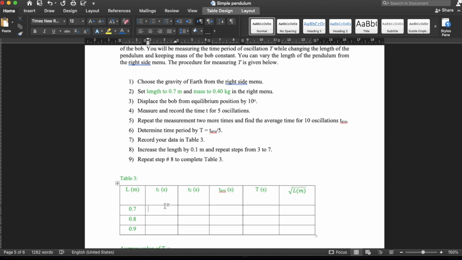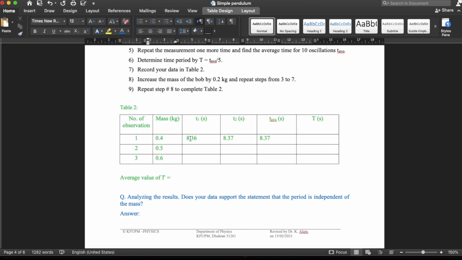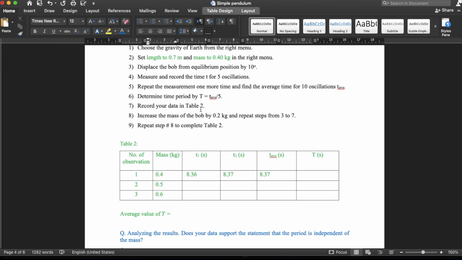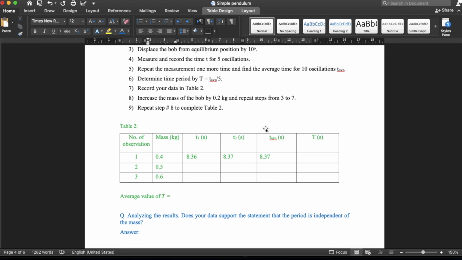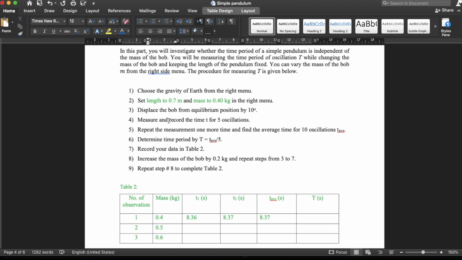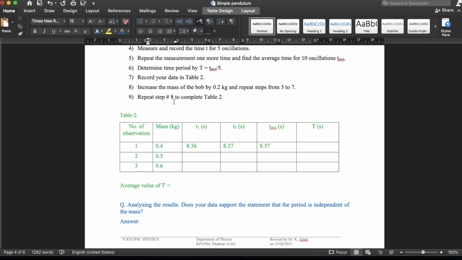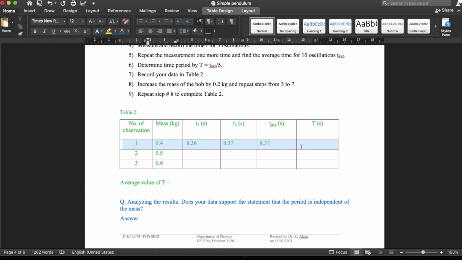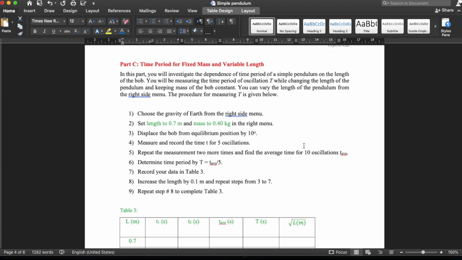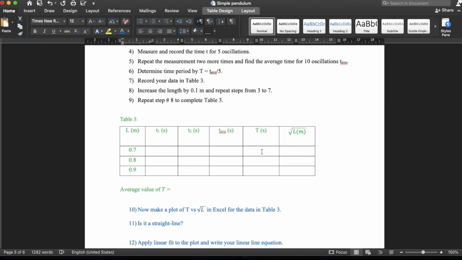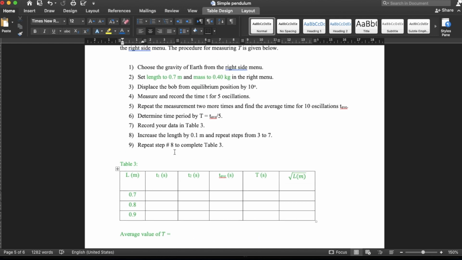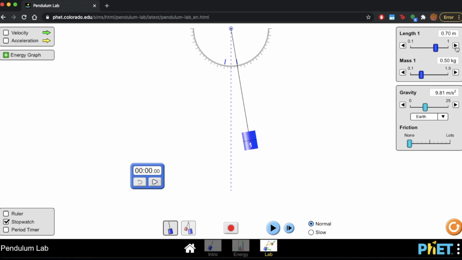Now, in this part, you hopefully obtained that the period is independent of the mass, and in this whole table, we did the measurement for the period when the length was 0.7. So we can copy the information of this trial and paste it into this table for the first trial, because we already did it in the previous part. So let's start by 0.8 instead. So going back to our simulation, let's increase the length to 0.8.